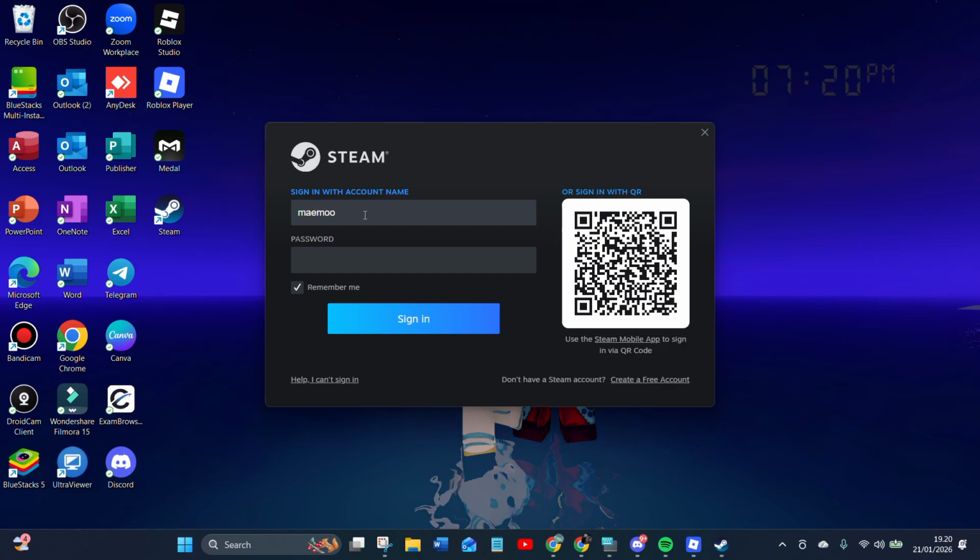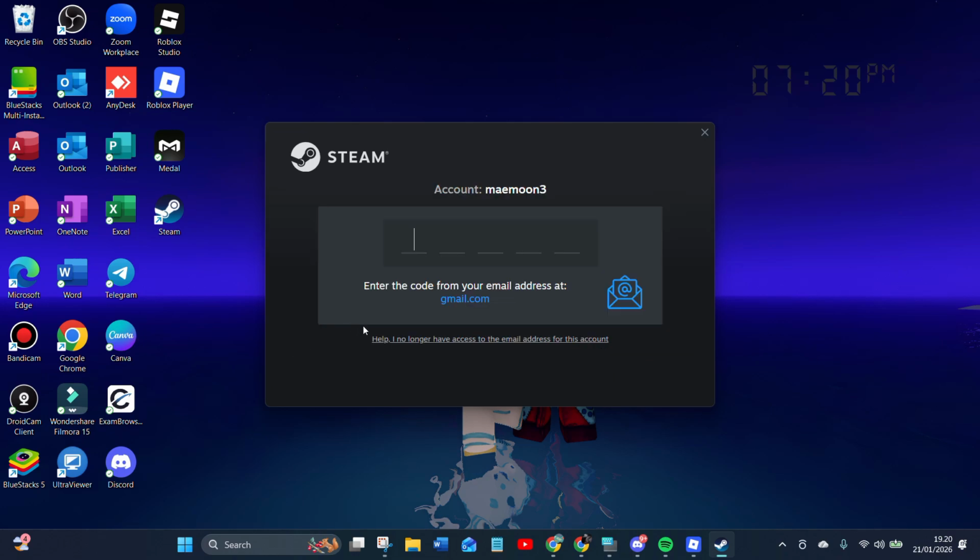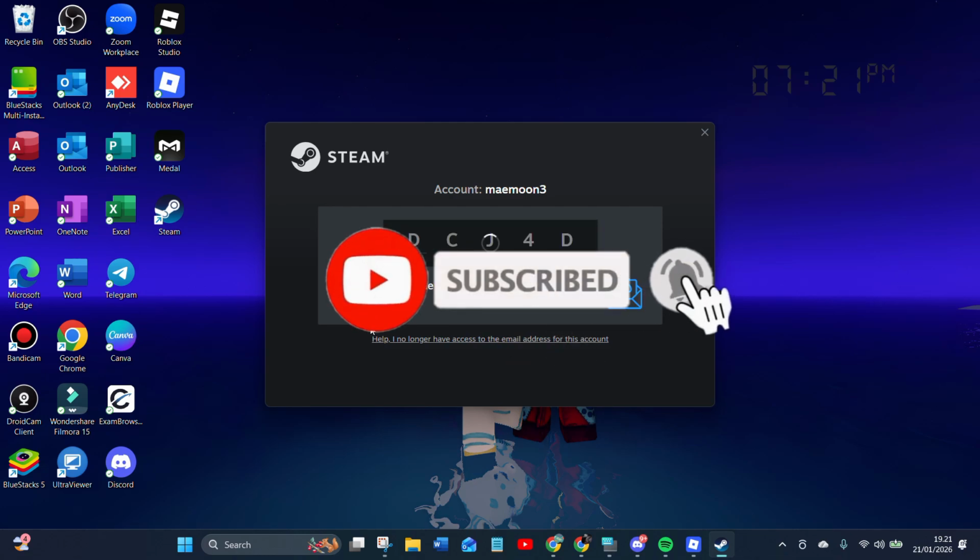Or you can sign in with QR code, like this. You can enter the code that Steam sent to you. And logging in, we can wait, and here you go. Here's your Steam account. You can start to download or play free games or buy games from Steam. And here, it's very simple, right? So that is how to create a Steam account.